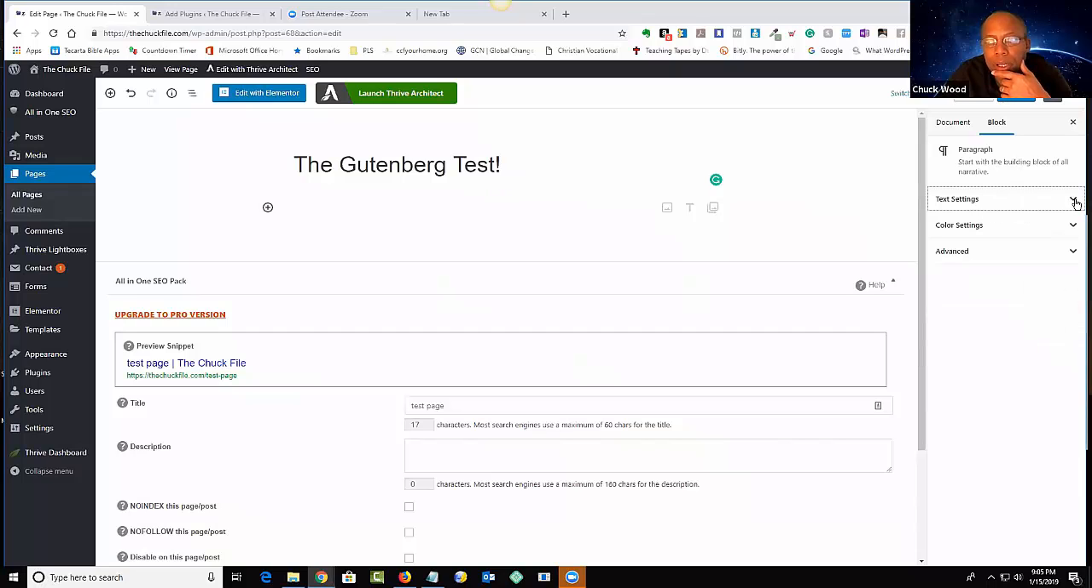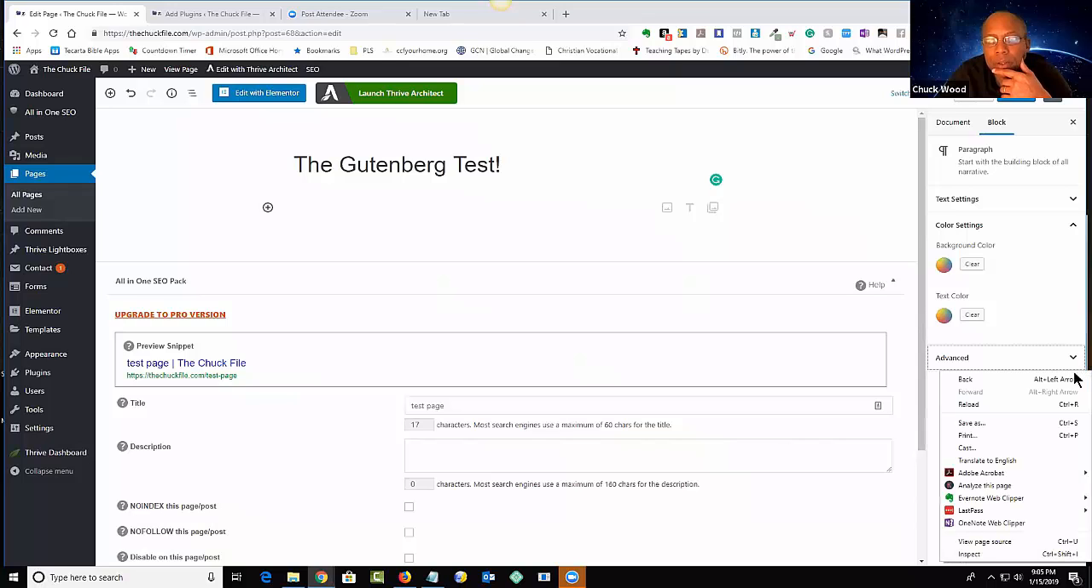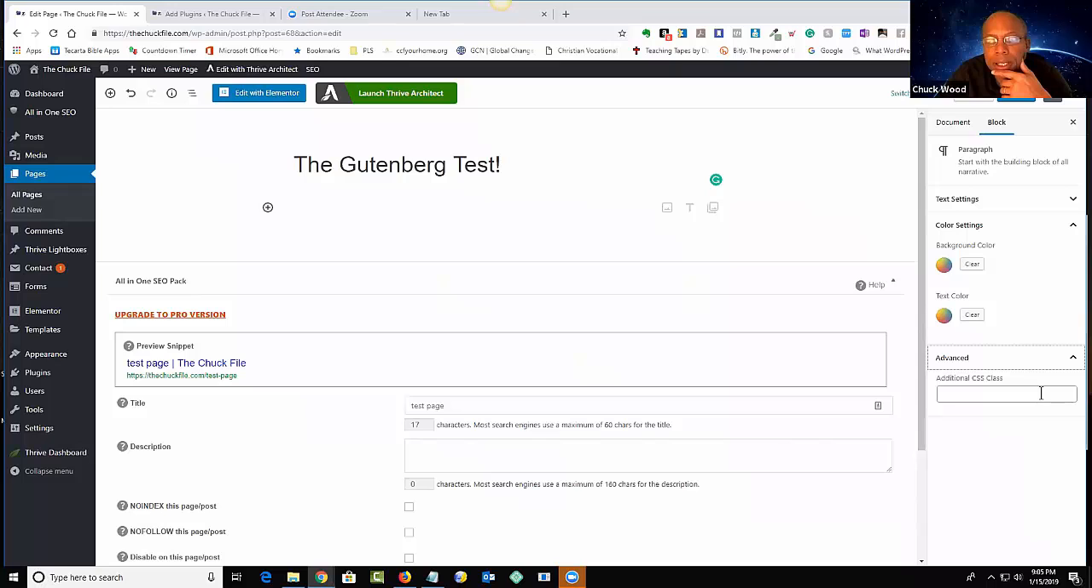If I wanted to change the color, I could change the background color, or I could change the text color, just within this block here. Remember, we're just working in this block here. Now, I could also, let's see, let's look at the advanced. Not a whole lot in there, I don't think. Oops, didn't want that to happen. But you can add additional CSS code, okay?